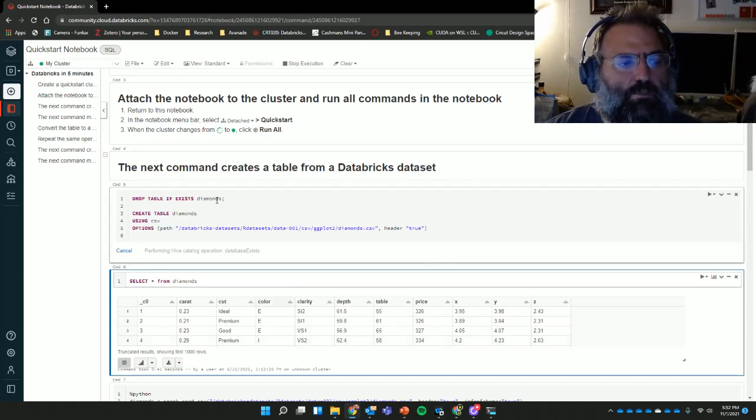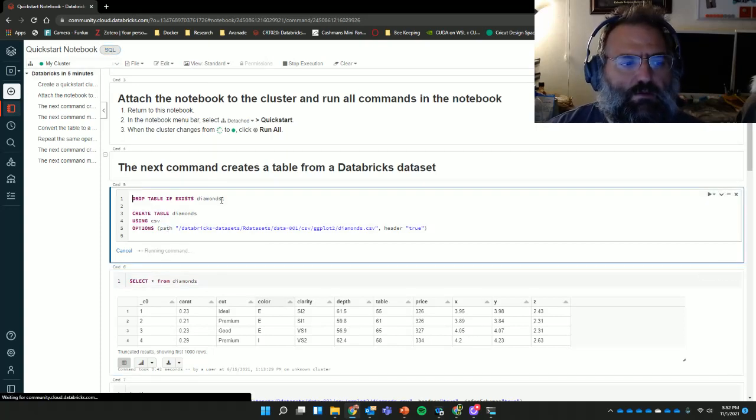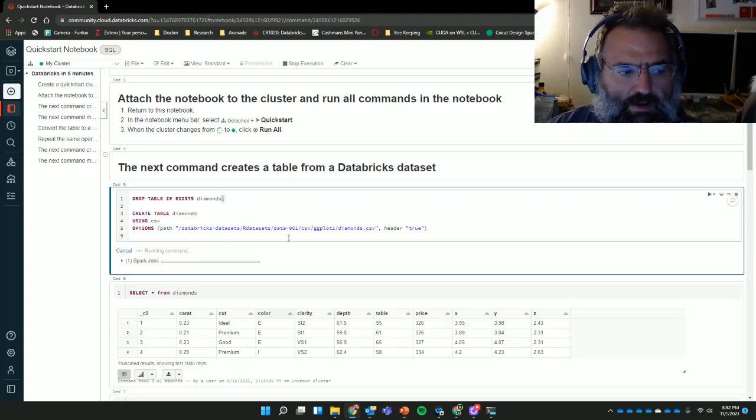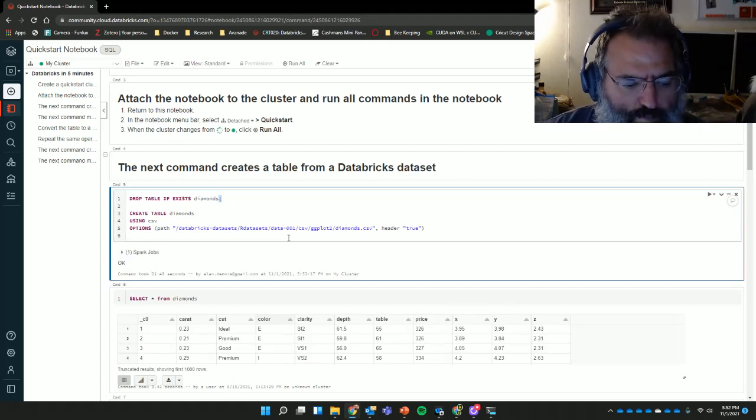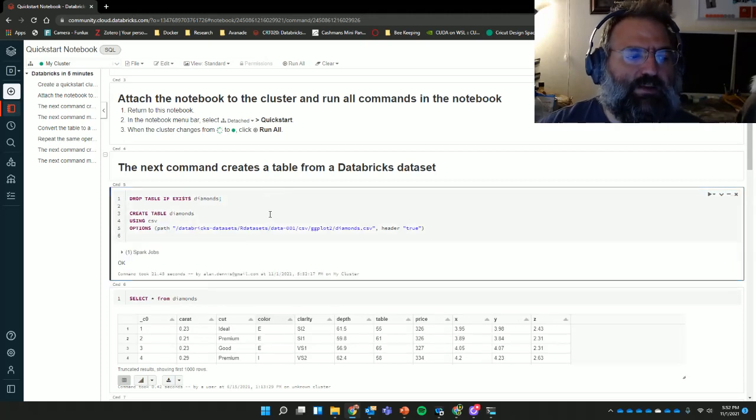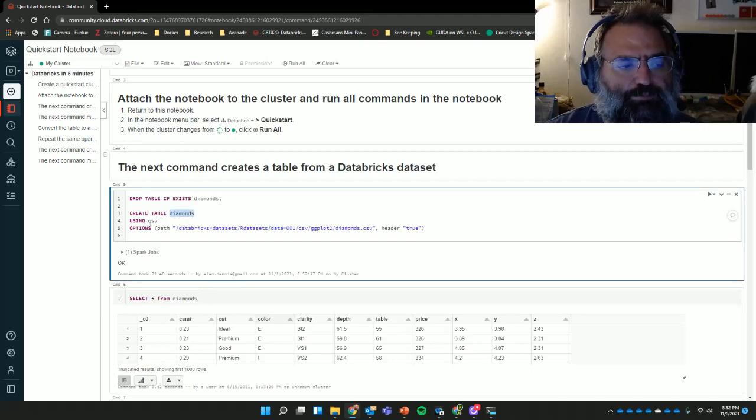So the commands here, because this is an SQL notebook, are in SQL. A key thing, if you do multiple instructions in the same cell, make sure you include the semicolon, otherwise it won't like it. What we're doing here is, as the statements say, we're getting rid of a table called diamonds if it happens to already exist. Then we're turning around and creating a table called diamonds that we know is a CSV file. And then you give it some options, such as where it is. This is a path to that data. And then also that there is a header, so we know the header is true.